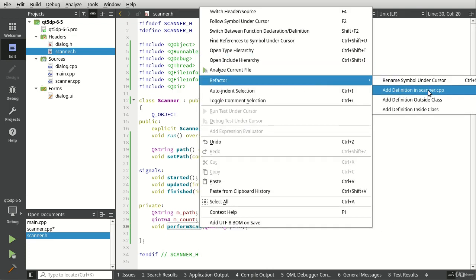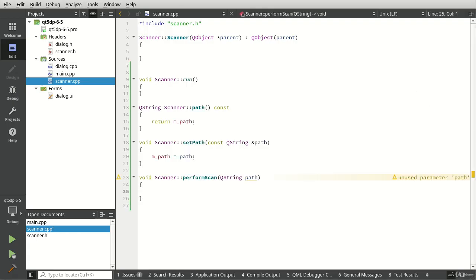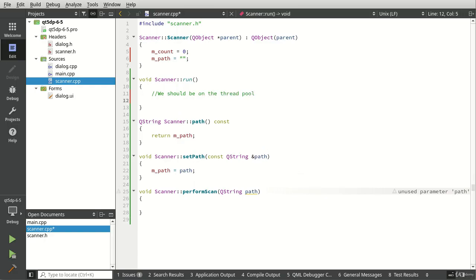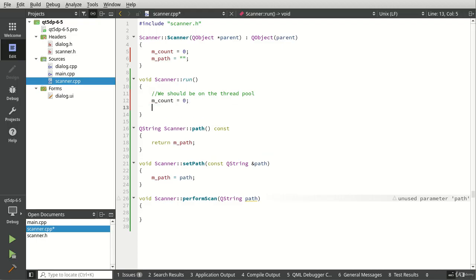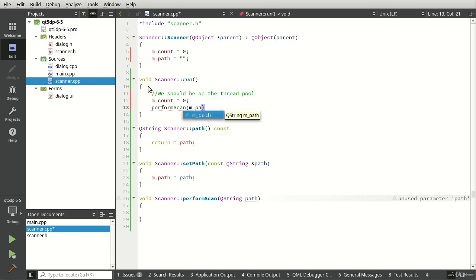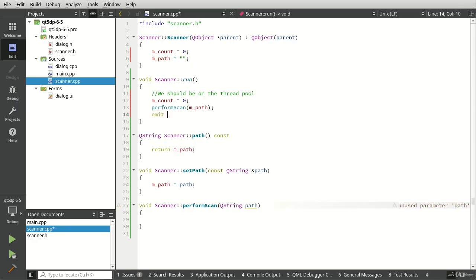So perform scan, we're using pretty much the same pattern. And let's just take that. So now we have our default values. Our run should be super, super simple. We should be on the thread pool, just in case we need to reset that. I'm going to perform the scan. We should do some sort of logic, like make sure the path actually exists and things like that. And then when we're done, we're going to emit finished, and I want to emit the actual count. So we are going to use the count here.